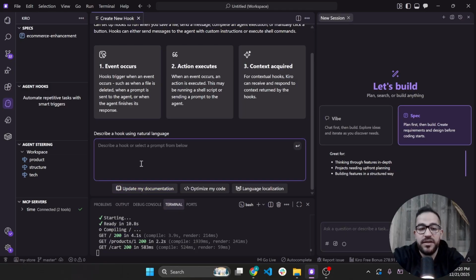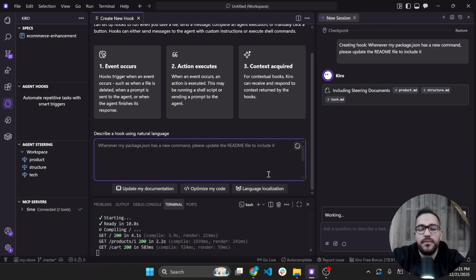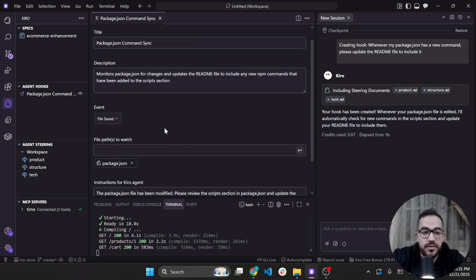So I will ask Kiro to create a hook for me, which is whenever my package.json has a new command, please update the README file to include it. And that's my hook. And now I click this purple button. And using natural language, Kiro will try to understand what I just asked, and it will create the hook for me. So this is my hook.